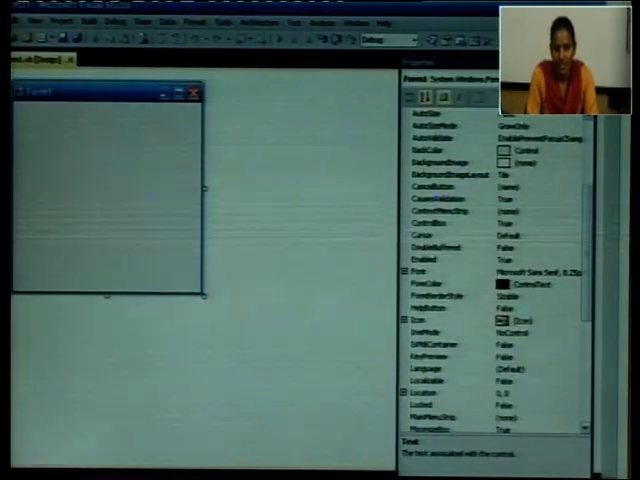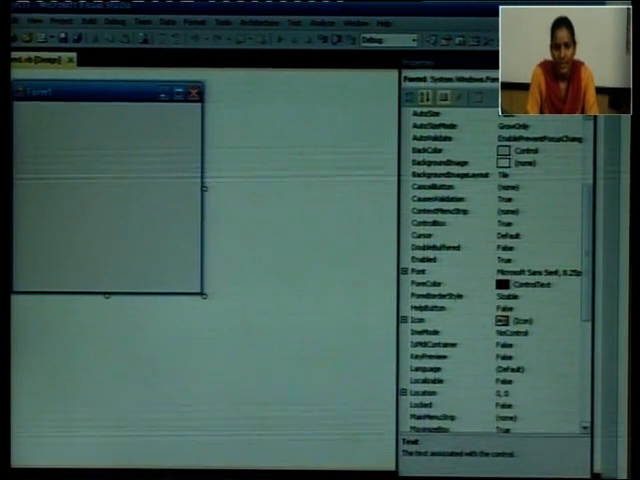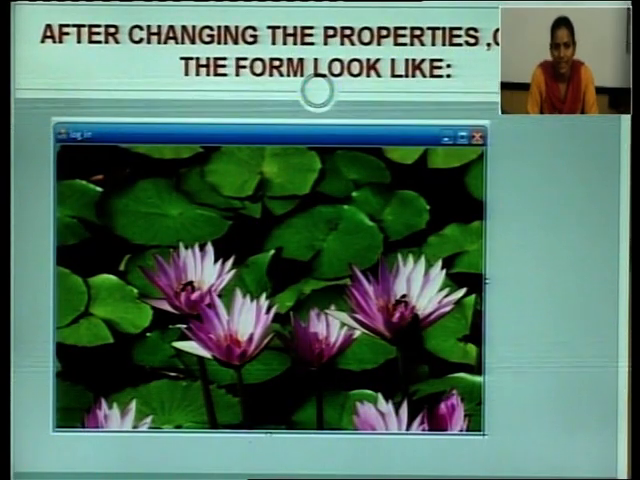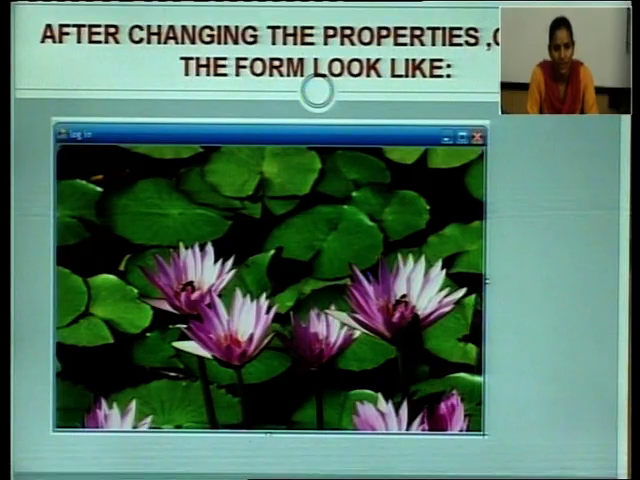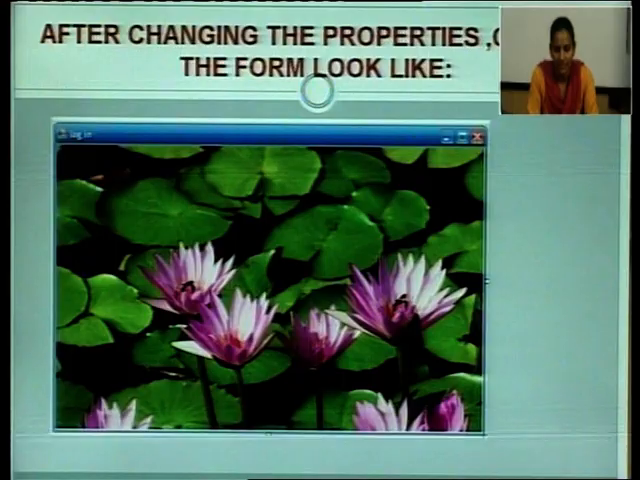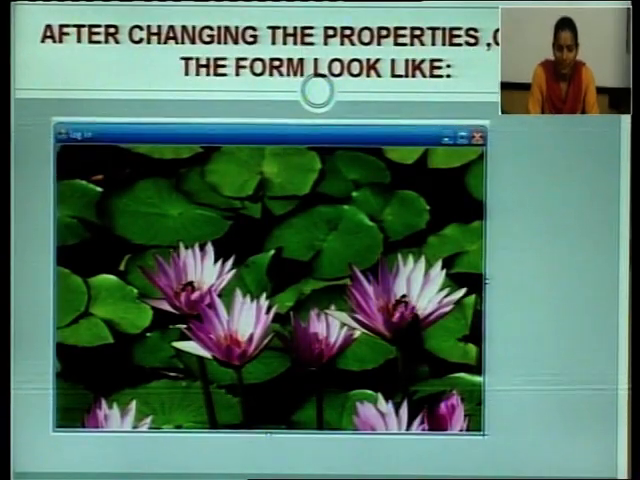As I have changed some of the locations, some of the font and the form's name, and provided a background image, my form looks like this. As I changed the name of the form to Login, at the top of the form it is displayed as Login. And I have changed the background image of the form, so whatever background image you have provided, that location will be used and that picture will be accessed. Whenever you execute this form, the output will be like this.